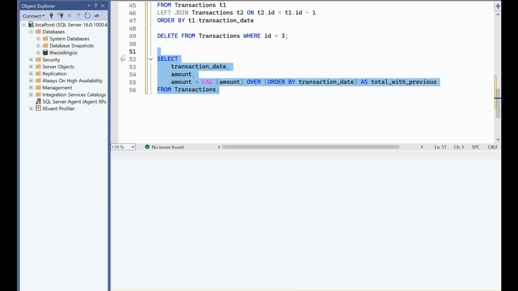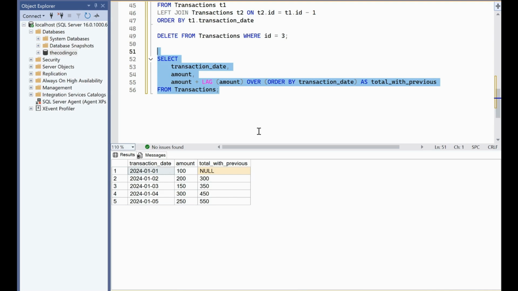Now, when I run this, each row automatically gets the previous amount. For example, the second row becomes 200 plus previous 100 equals 300. The third row becomes 150 plus previous 200 equals 350, and so on. Much cleaner than doing a self join. Now notice something interesting. For the first row, there is no previous row. So LAG returns null. That's expected.